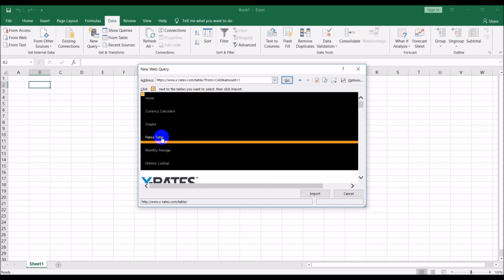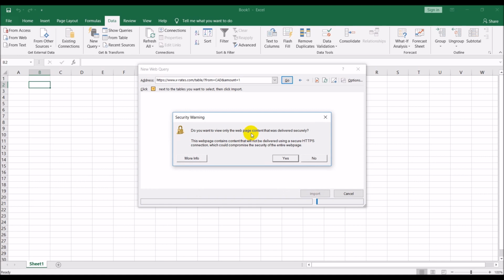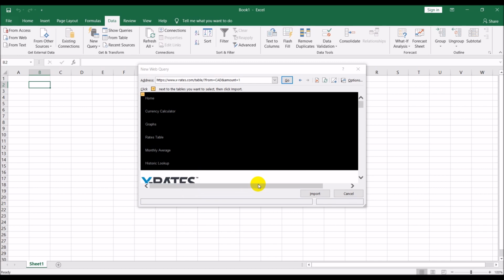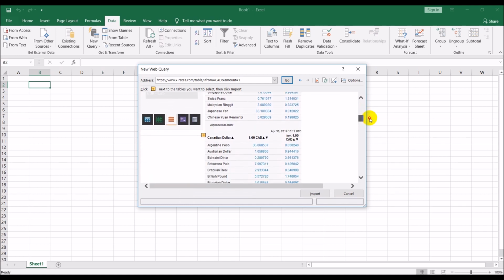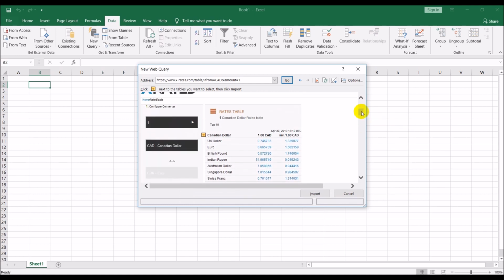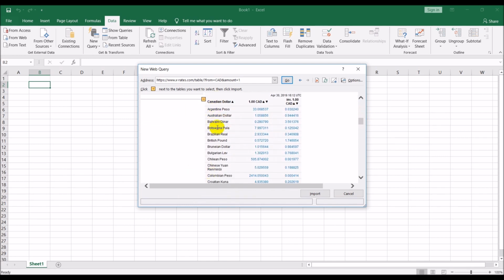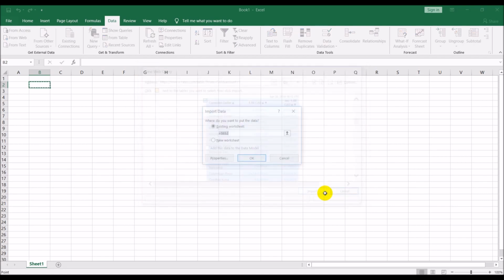Then you click on the rates table, and it's going to ask you again if you want only web content that's delivered securely. Click on no. You don't care about the error messages. So scroll down. Instead of grabbing this top table that only has the top 10 currencies, we'll grab this one that has a lot more currencies and they're all sorted alphabetically. So we click on this arrow and see how this gets highlighted. And then we click on import.